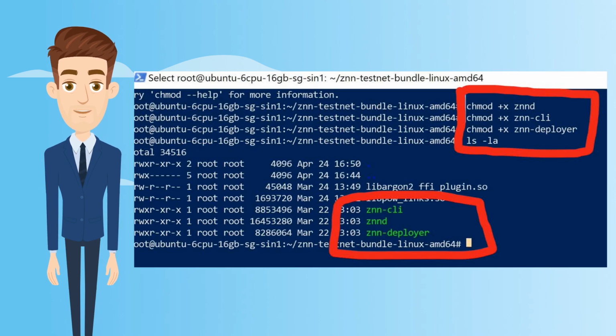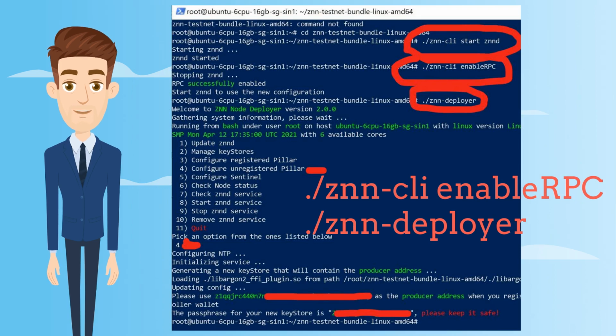Next paste or key in ./znn-cli enable ntp, and then ./znn-deployer. You will get a list of options. Choose number 4, which is Configure Unregistered Pillar. Click Enter. This will generate a public address and password.